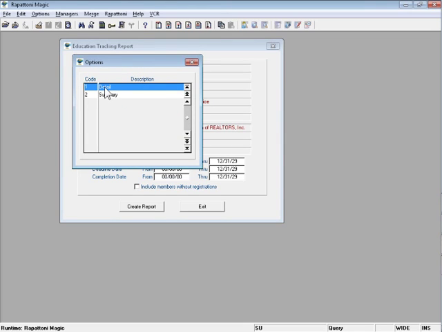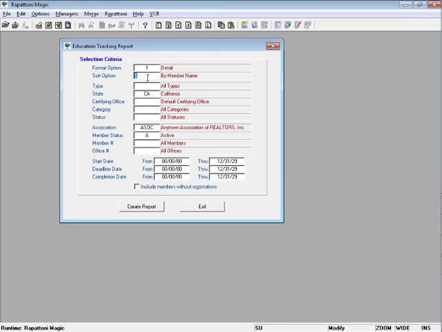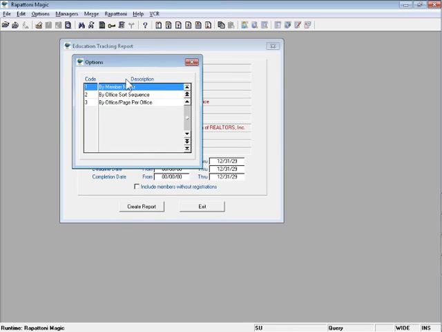I love the details. We're going to do the Sort option. I like Member by Name, or member name, or you can do it by office, or even have it office, and each office can be on a separate page.